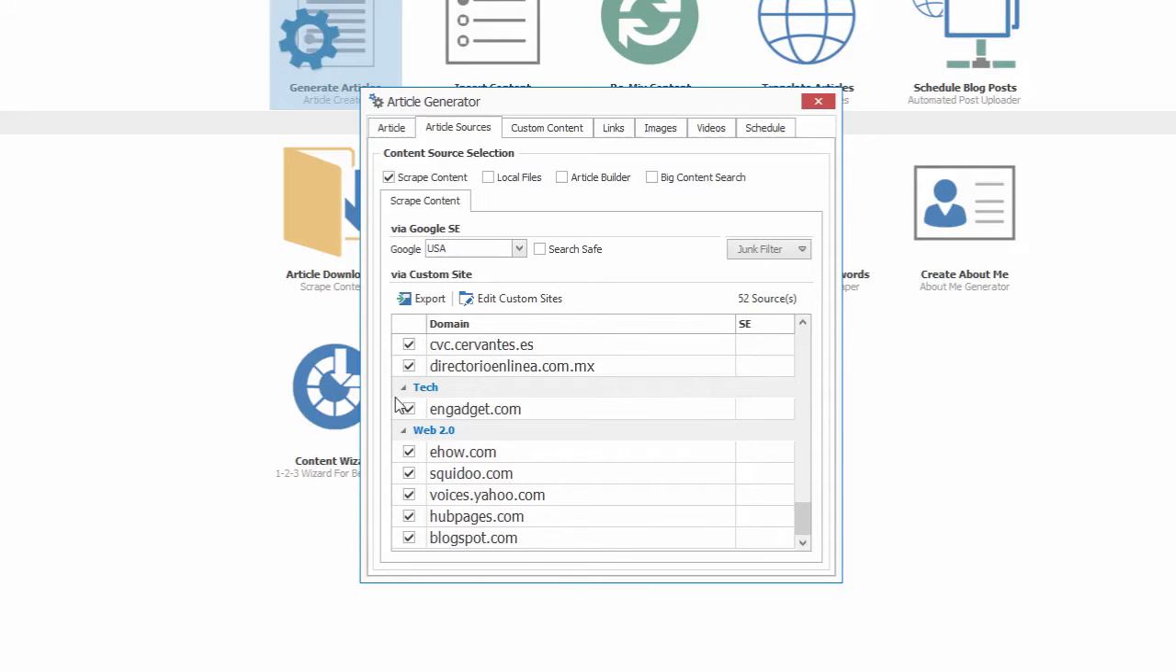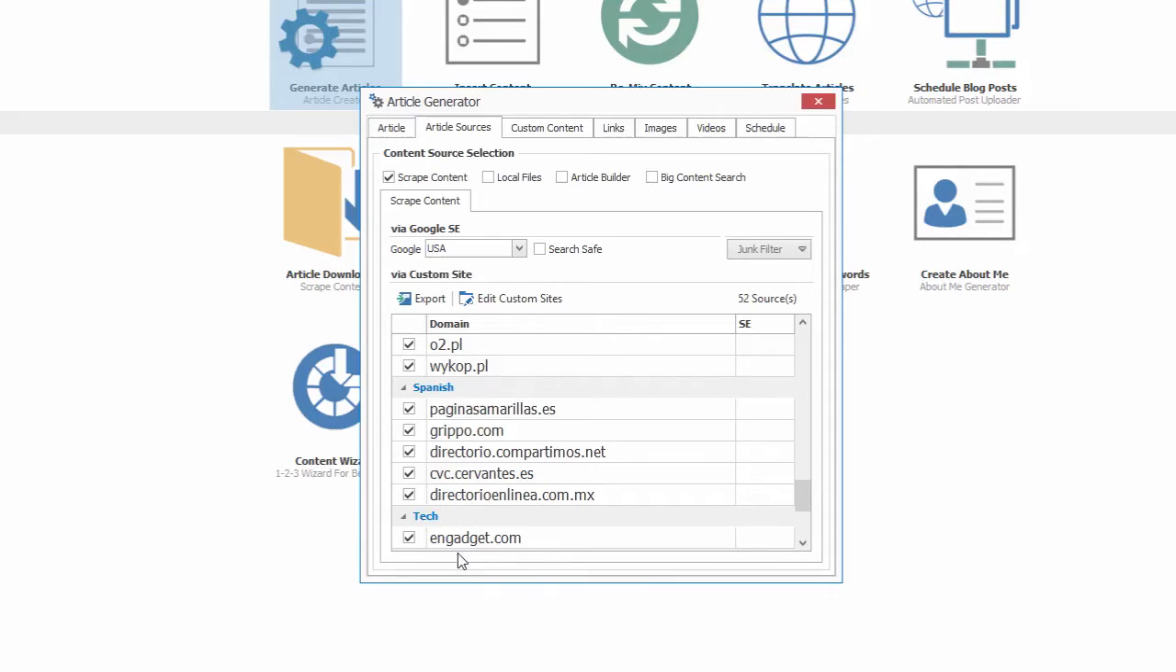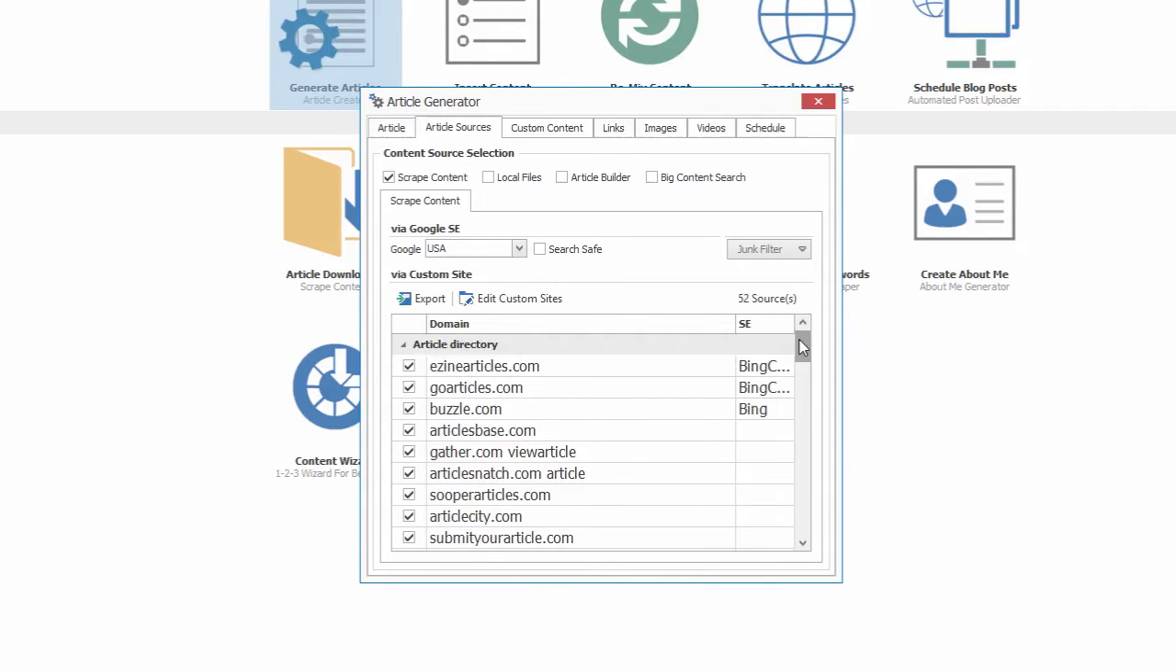If you're using, let's say, Engadget and eHow and Squidoo and Hub Pages, I mean, everybody's using them to scrape content. So bear that in mind when you do scrape, that a lot of these sites are constantly being scraped, and that some of the content you get back won't be 100% unique unless you're using some of the spinning tactics that I'll show you later. But bear that in mind anyway.